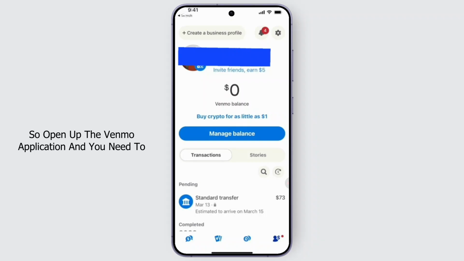So open up the Venmo application, and you need to have the updated version of Venmo in order to do that. So once you have updated, opened up and logged in, you should be finding this interface. Now from the given interface, you may tap on the crypto tab, the third option at the bottom. Go ahead and tap on that option.